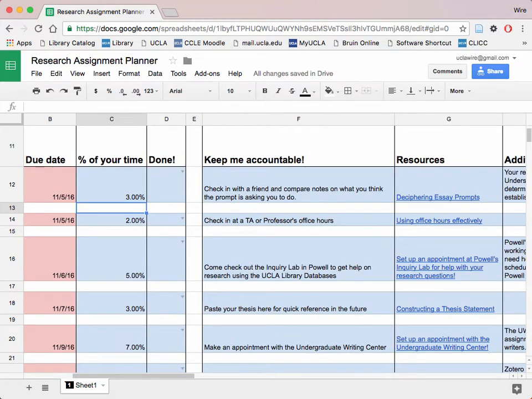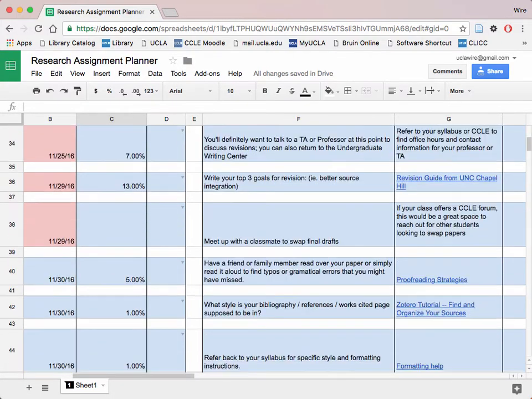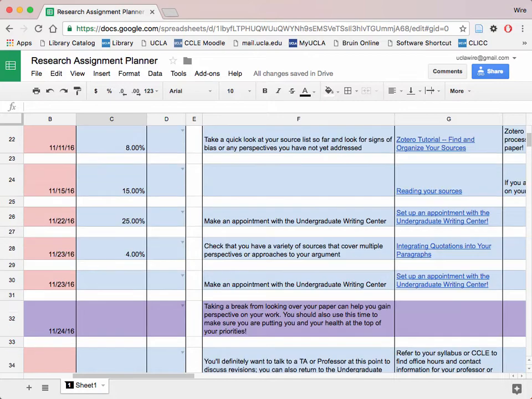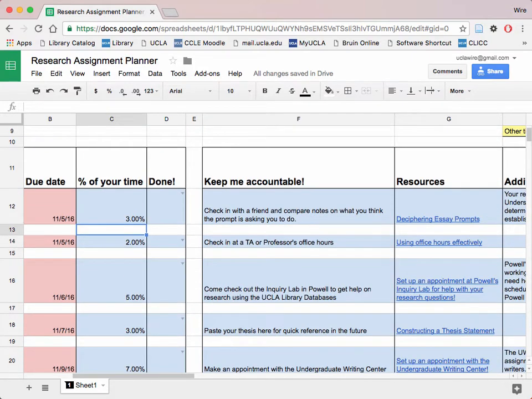This planner doesn't just help you break down the process of writing your research paper. It also helps hold you accountable for sticking to your schedule. Under the Keep Me Accountable column for each step, there are accountability suggestions providing you with the resources to make appointments with professors, the inquiry lab, and the undergraduate writing center to keep you on task and on time. Say goodbye to pulling all-nighters right before your paper's official due date.